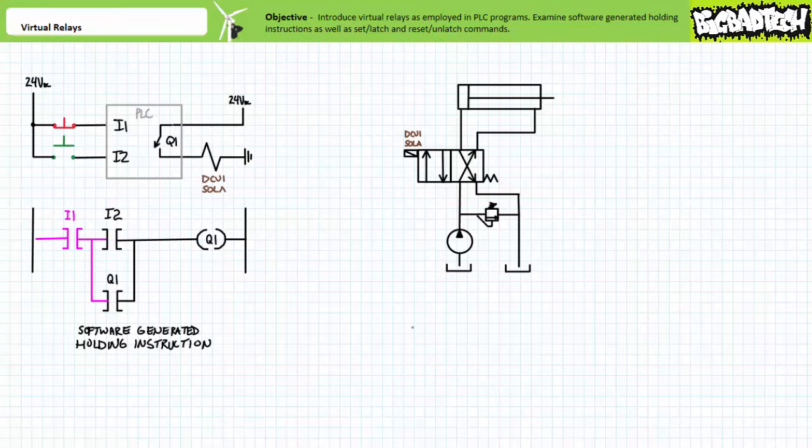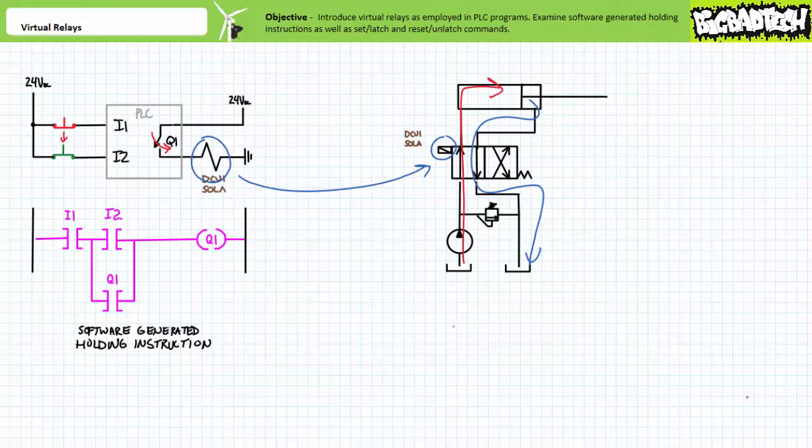In the deactivated state, the make instruction examining I1 permits logical continuity. However, the make instruction examining I2 does not permit logical continuity onto output Q1. Output Q1 remains deenergized. The spring offset valve remains in the cross-connect position and the cylinder remains retracted. When an operator presses the green push button, the make instruction examining I2 now permits logical continuity onto output Q1. Output Q1 is energized. The make instruction examining output Q1 in rung 2 now permits logical continuity. The valve shifts into the straight-through position and the cylinder extends.